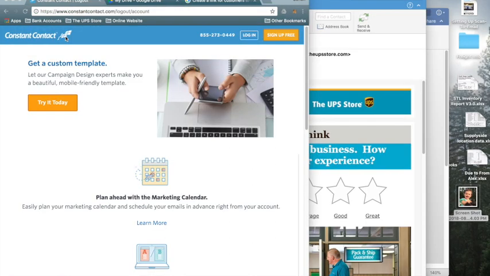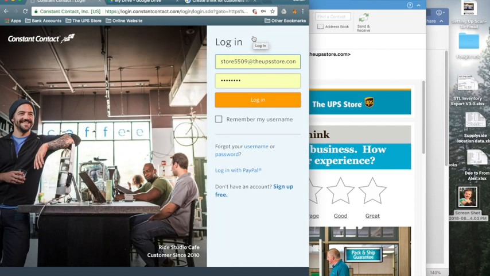So now that we have all the individual pieces that we're going to need, we're going to go ahead and put all of this together in Constant Contact. If you haven't created an account, it's really easy to do. You can just go to ConstantContact.com and sign up with your UPS Store email address.